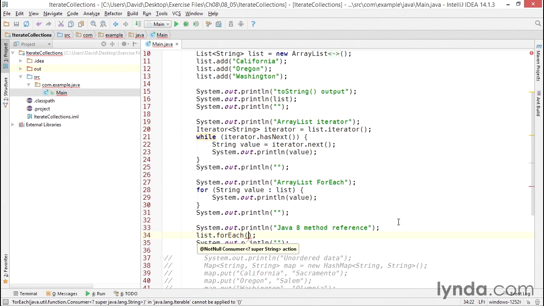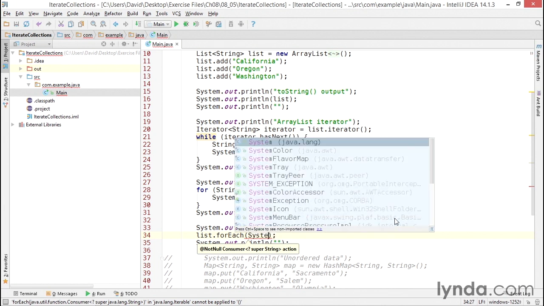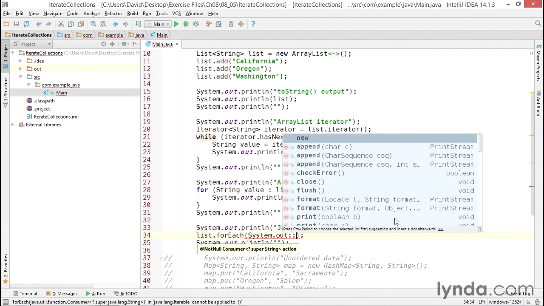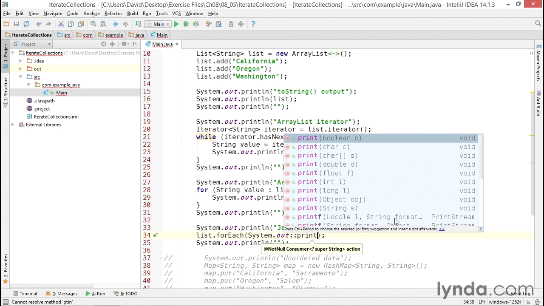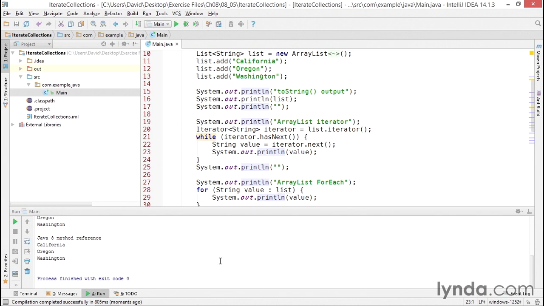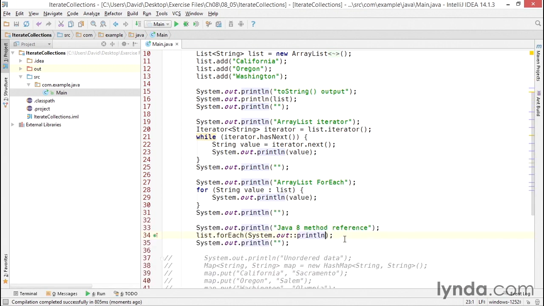Next, I'll pass in a class that has a static method I want to use. I'll call system.out. Then I'll put in a pair of colons, and then the name of the method I want to call, println. Now the logic is, the println method accepts a string. I'm passing the object, and the compiler says each of the items in the list is a string, so it then calls the method for you and passes the string in. I'll run that code, and again, I see exactly the same output. In Java 8, this is unquestionably the most efficient, not just in terms of performance, but in terms of the amount of code you have to write.